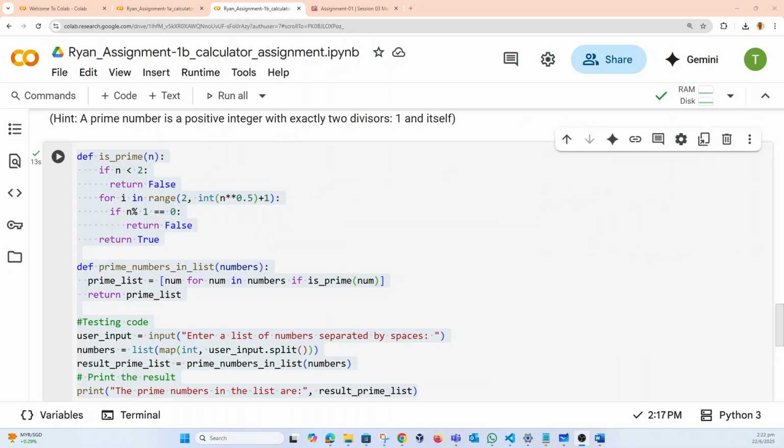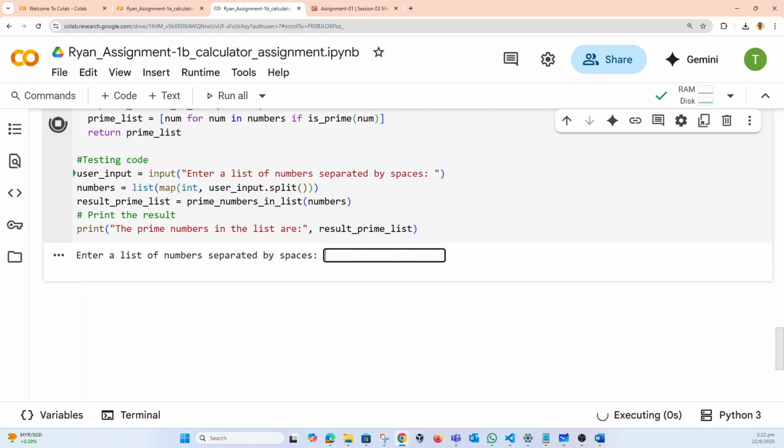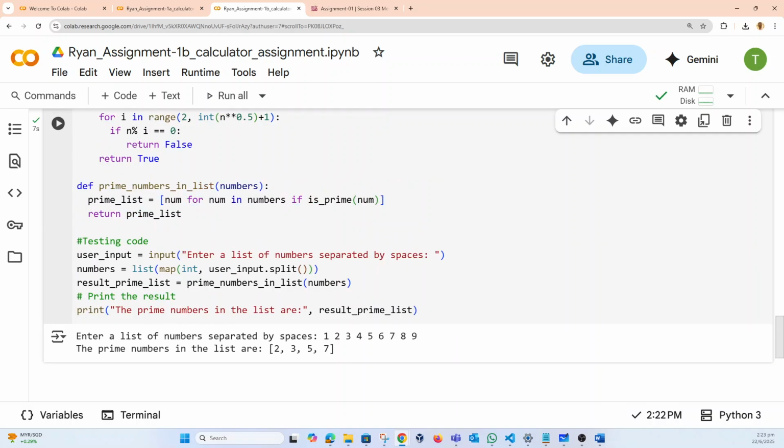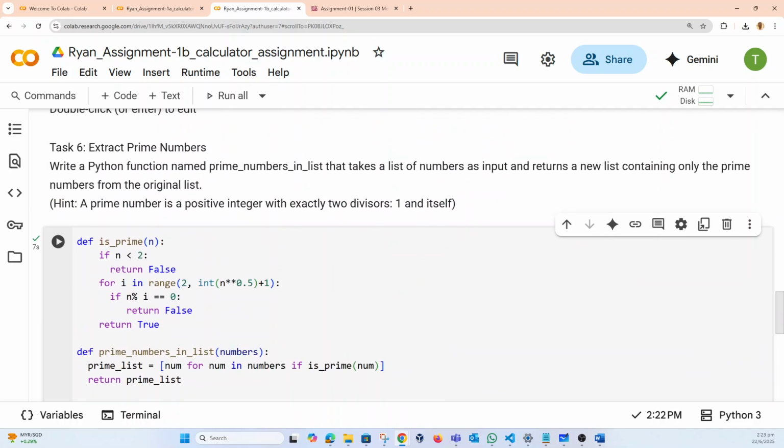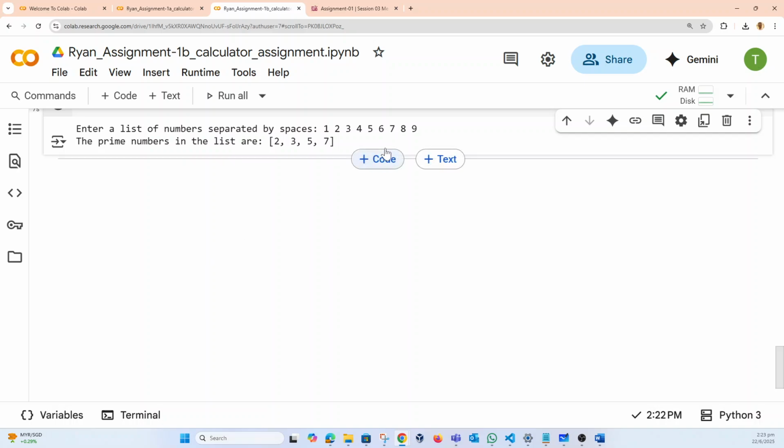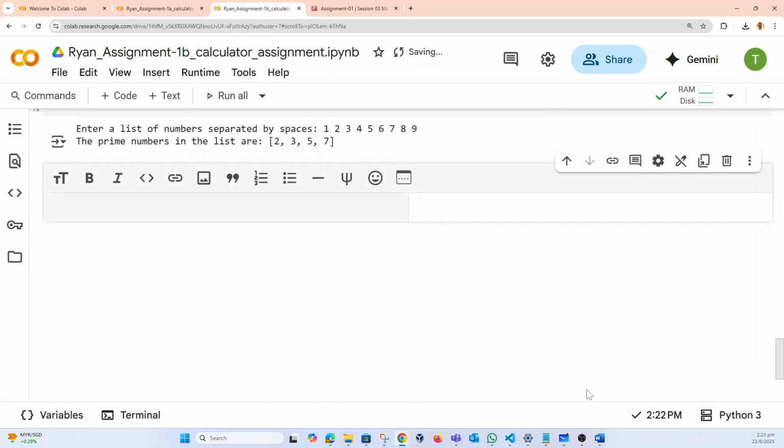Okay, find the error here. Actually, this one should be i and not 1. So this one should be i. Okay, so run 1, 2, 3, 4, 5, 6, 7, 8, 9. So we should get the 2, 3, 5, and 7. Yeah, correct. Okay, so this is a solution for the task 6. Okay, then we continue with the last one.